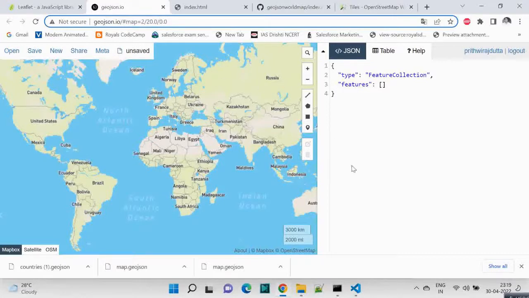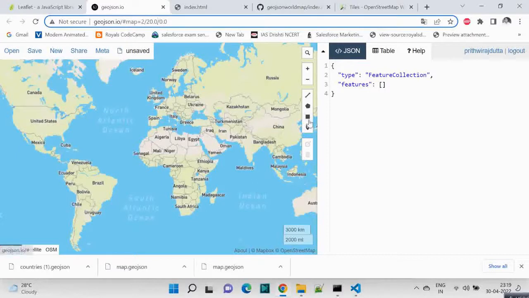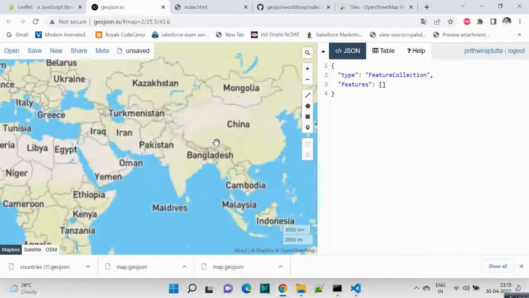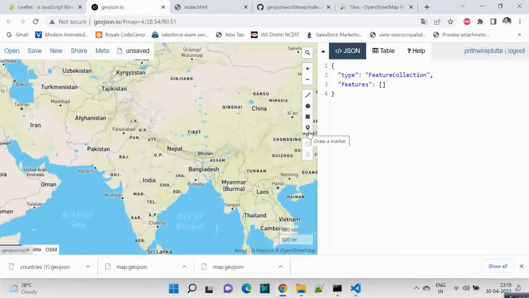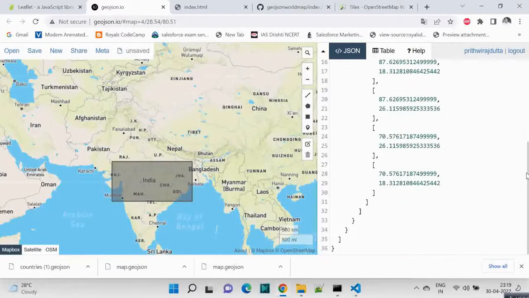Now we will see how we can use GeoJSON. Go to geojson.io, and here you log in. First you have to log in with your GitHub account. If you have a GitHub account, then you just give your credentials and log in to geojson.io, and then you will be able to download. Otherwise you can generate, but you won't be able to download. Here you can create structures. Let's say I want to create a rectangle, for example. So let me create a rectangle like this.